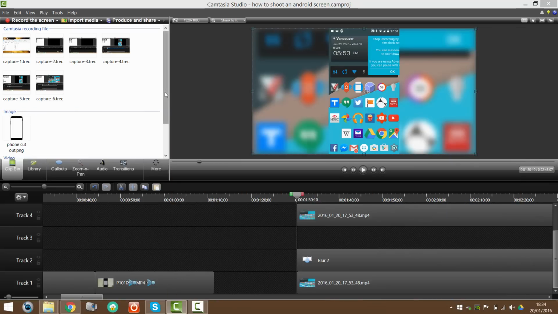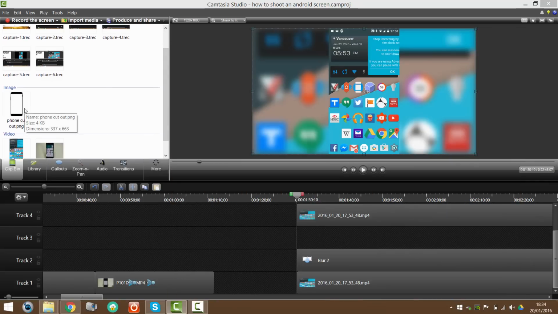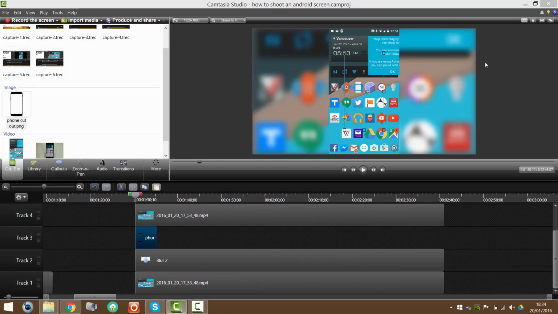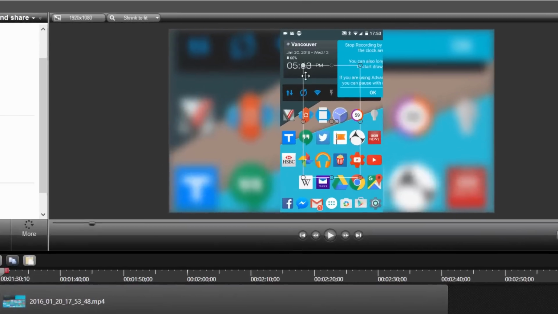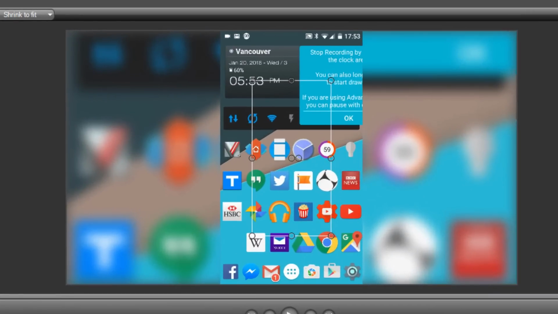So we now have the image of the phone cutout, and we need to drag that into the timeline, and this is going in front of the blur but behind the foreground videos. Now you probably can't see it yet because it's actually behind the foreground video, and that's where we need to do a bit of resizing. As you can see, I have selected the phone cutout, which means I can extend it and snap it to the video at the top and the bottom.